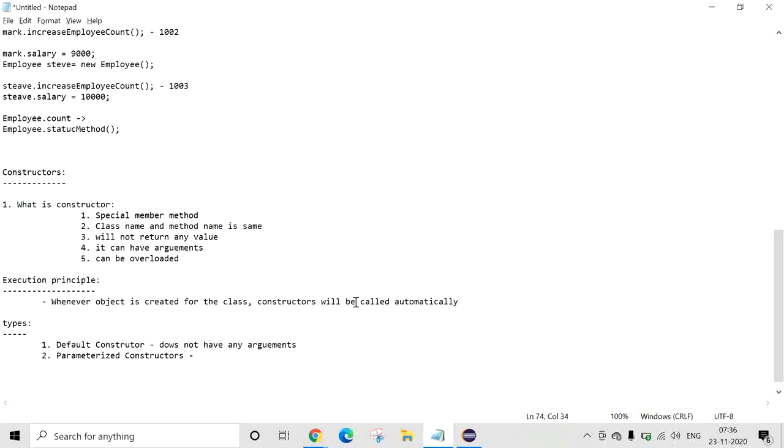So parameters, in the sense, it will have parameters.